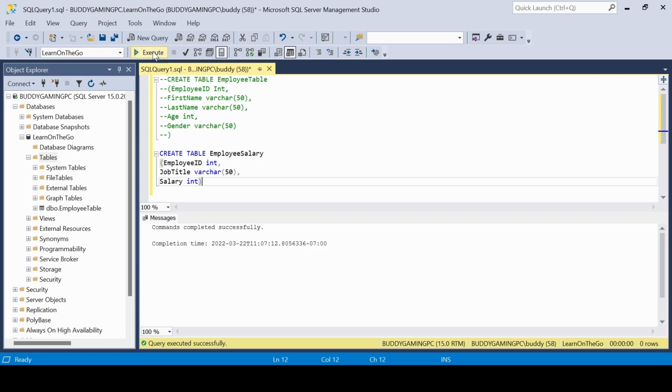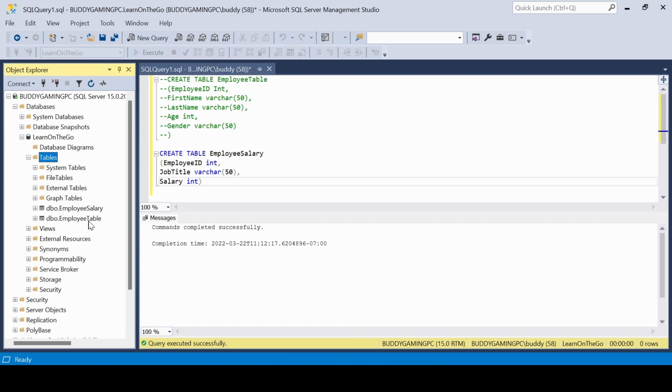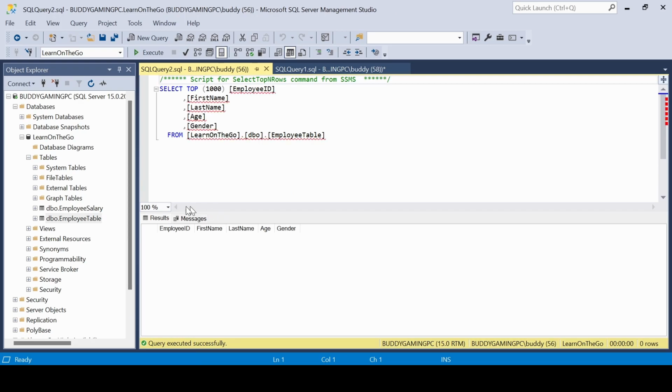So once we've done that, hit execute, and then it says this completed successfully. Then we can come over here to tables and do refresh. Now we see that we have employee table as well as the employee salary. Okay, now that we have those two tables created, let's go take a look and see what's in those tables. So when you open up these tables, and you can see the results here, you see that there's nothing in there. However, you can confirm that you have your employee ID column, first name column, your last name column, and your age, and then your gender column.